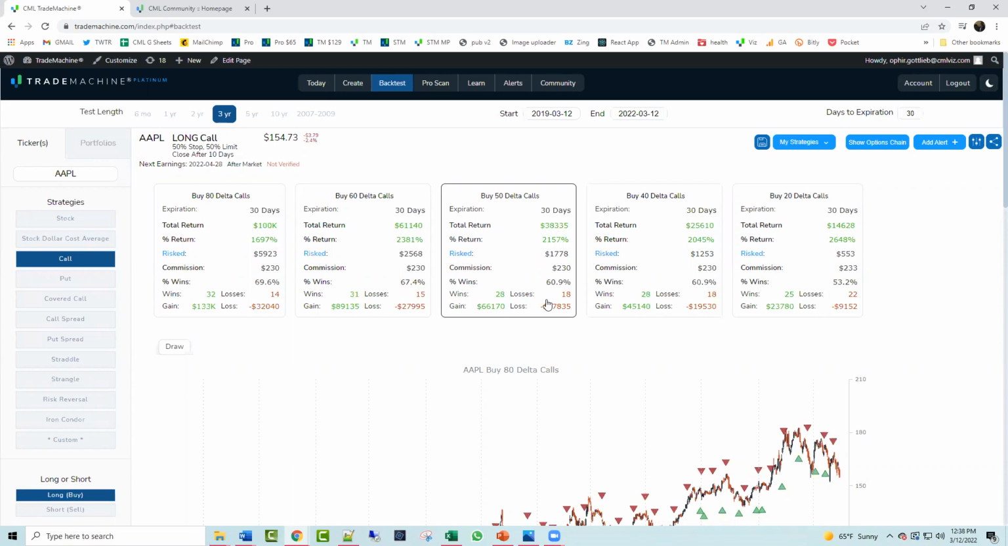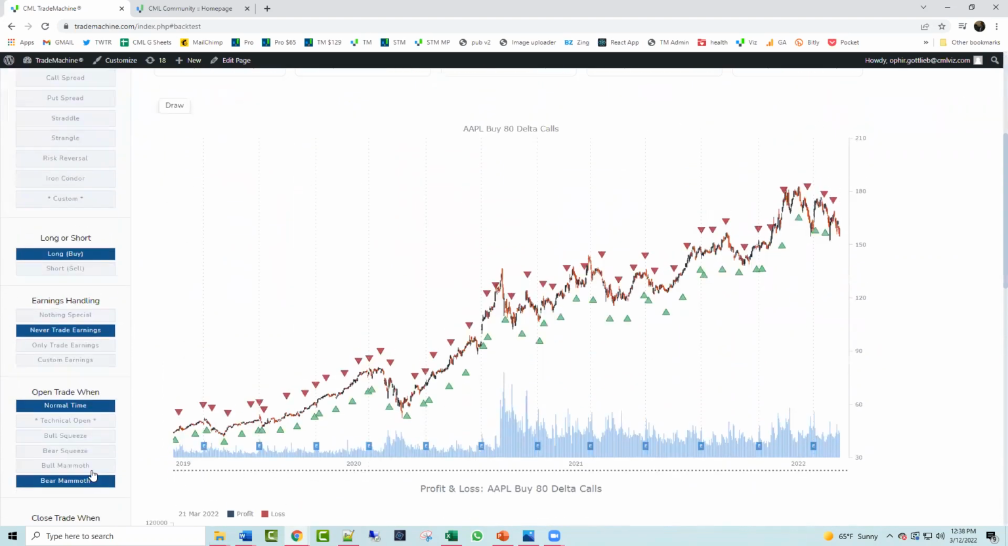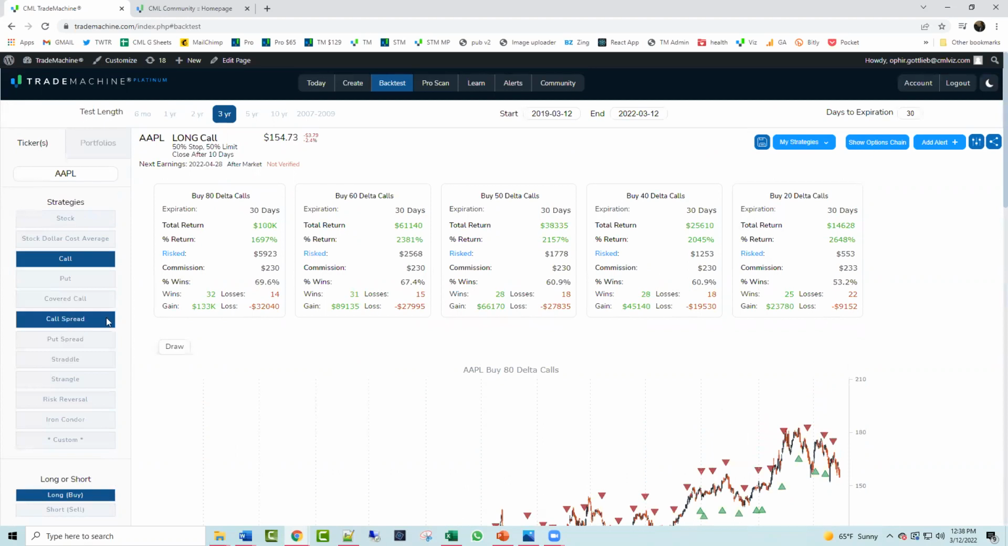Well, that's great, but why do we have to be long calls? What if we got long a call spread? So we're protecting ourselves from some of the time decay. So I'm just going to click call spread instead of call. Same thing, long, never trade earnings. I don't have any technicals. Let's just do that. Okay.